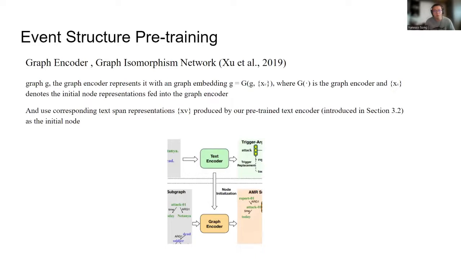Besides the text encoder for the event types, we also want a graph encoder that can pre-train the graph structure in the same fashion. The node initialization comes from the text encoder's trigger discrimination on different types of events, for example, attack, and we will use the corresponding text representations from the text encoder as the initial node.